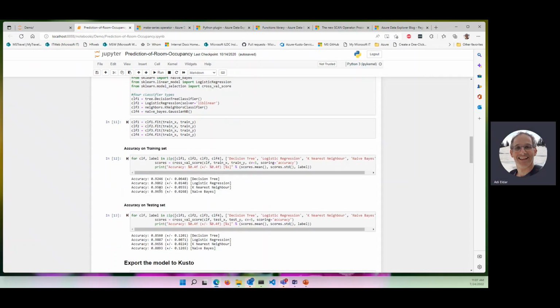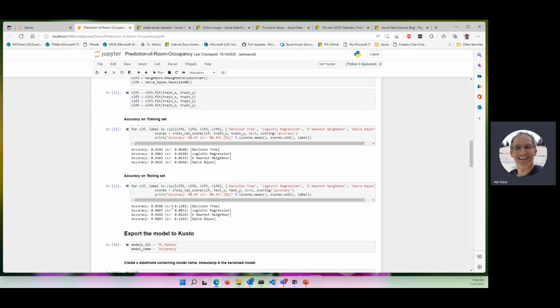We can see that the best model is the logistic regression model. We have more than 98% accuracy. This is a very simple data set. Usually, data scientists don't get this high accuracy, but for a demo, it's okay. So this is the best model, logistic regression. I look at the accuracy on the testing set. It's also logistic regression that is the best, almost 99% accuracy.